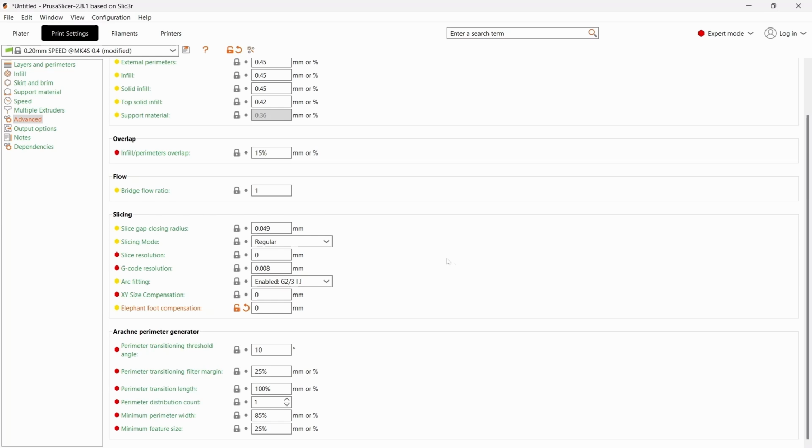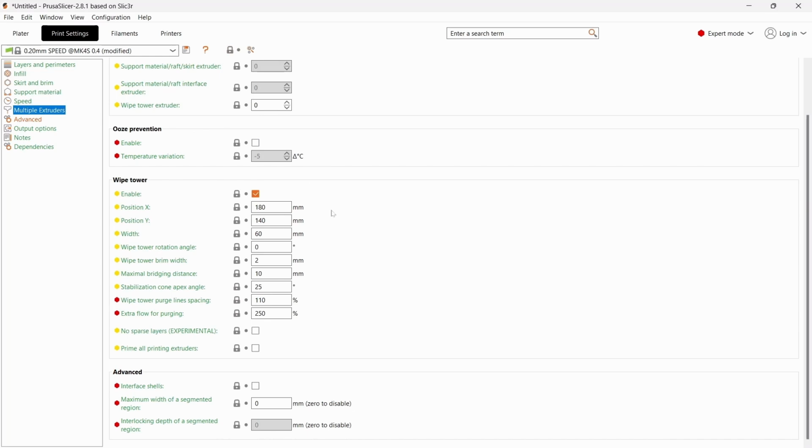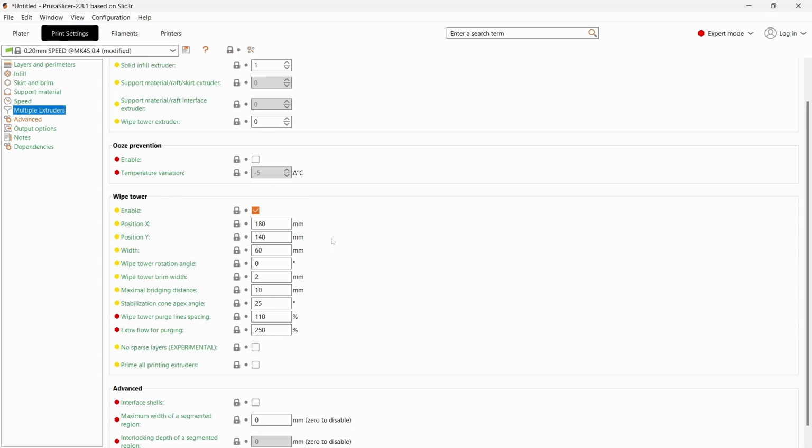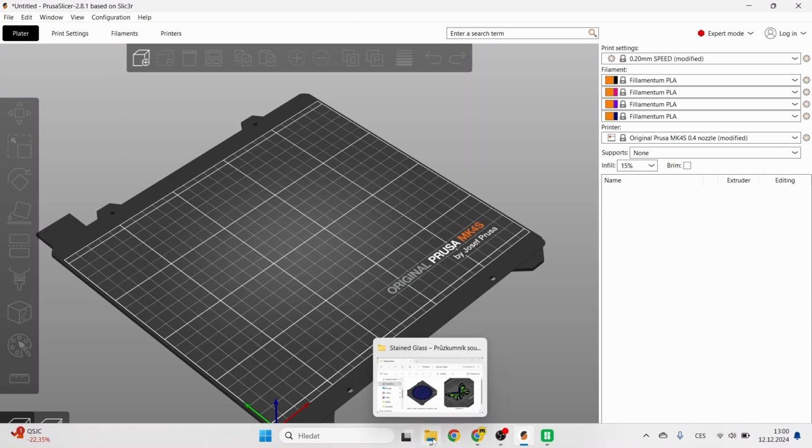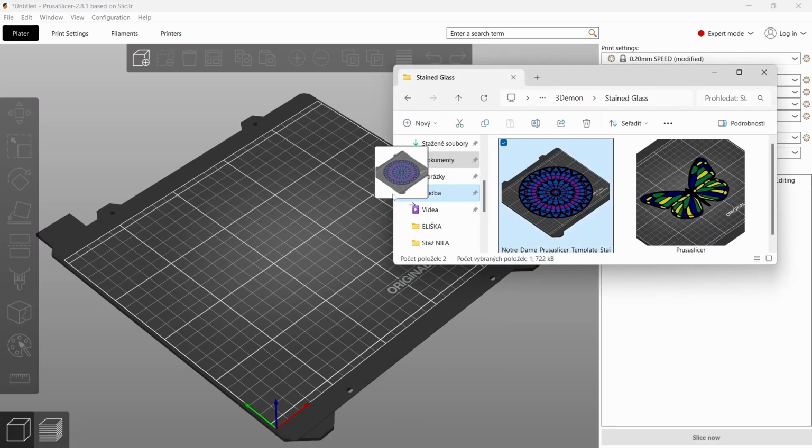Next, you also want to cancel the wipe tower, as we're going to be changing the colors of the filaments ourselves. That is under multiple extruders, disable wipe tower.